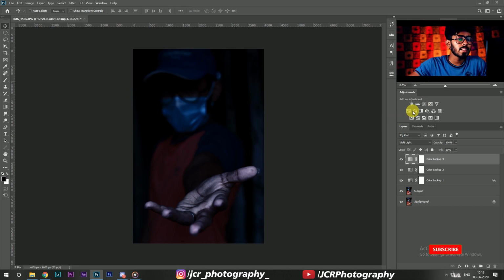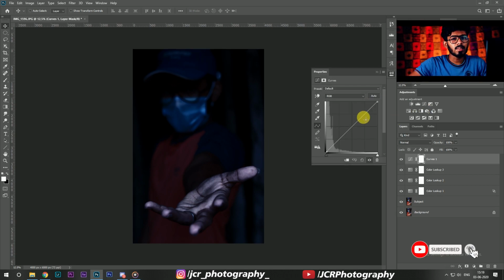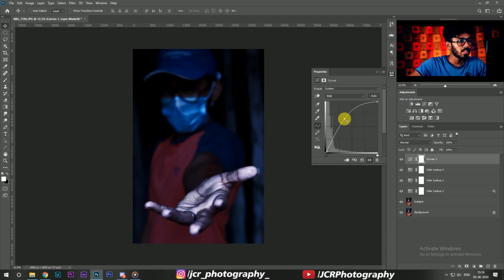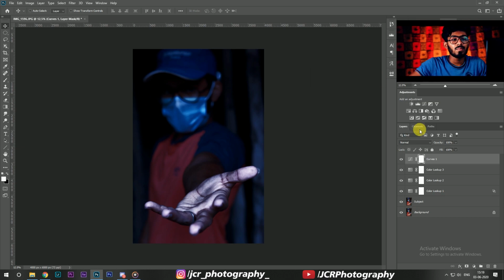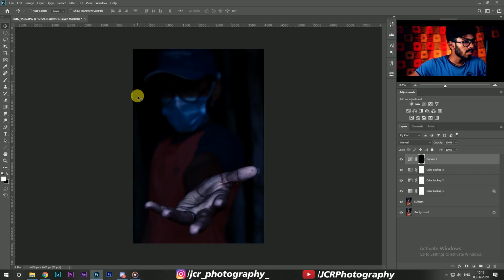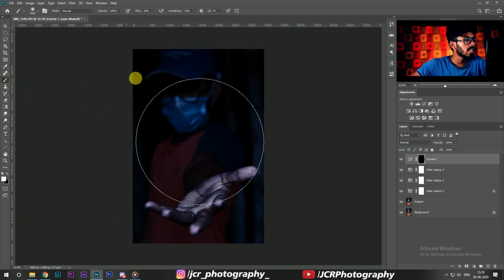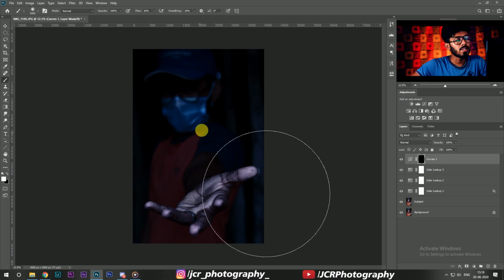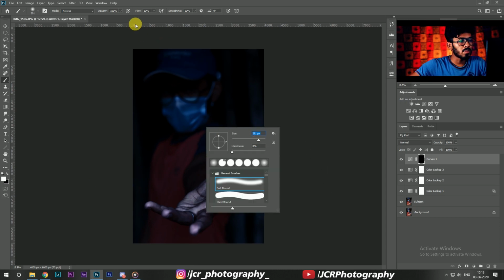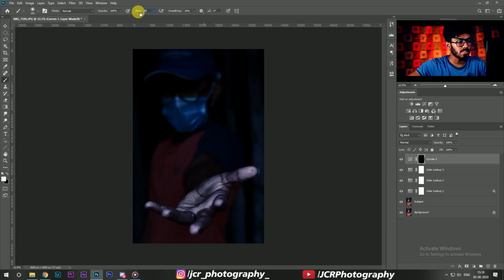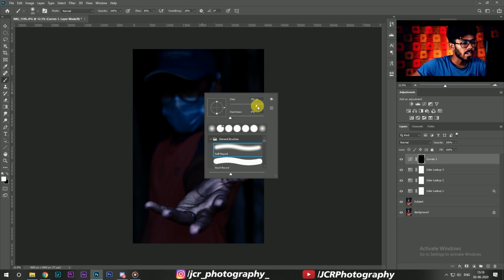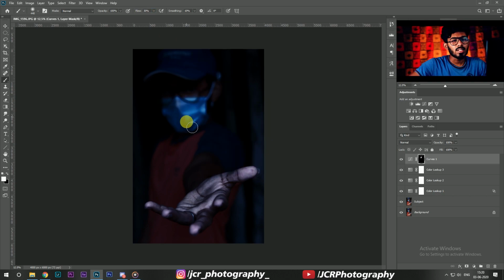Now click on this curve adjustment icon, and the curve adjustment will open, and then make a point in the midtones and just raise it up. You can see the highlights and the other areas get a lot brighter. Then click on the mask and press Ctrl I to invert the mask, and take a soft round brush, and make sure the foreground color is white, and I'm going to reduce the flow value to around 20 or something. Then I'm going to just tap on one side of my face and on my hands, and let me fast forward it.